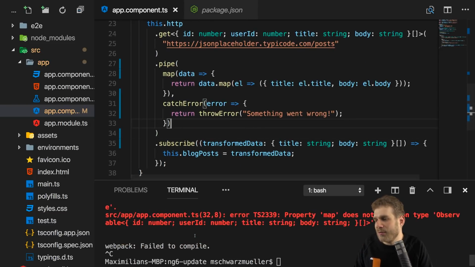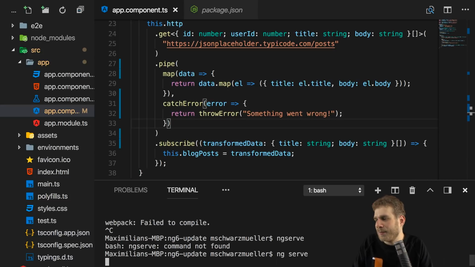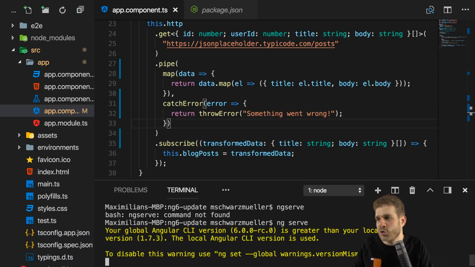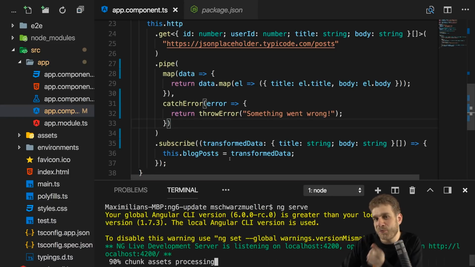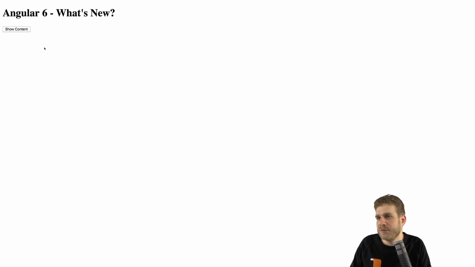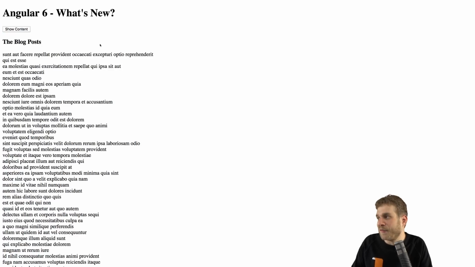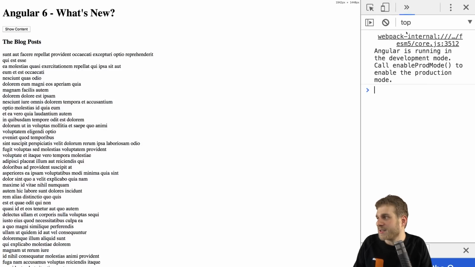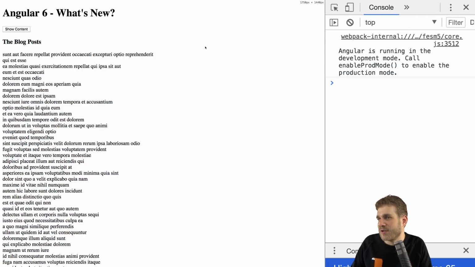With all that, now we can save that and rerun our development server. And now it should work because now we updated the import paths and we're using the new pipeable operators. And this does indeed look good. If we reload, it works as before. And if I open the console, we also don't see any errors there.